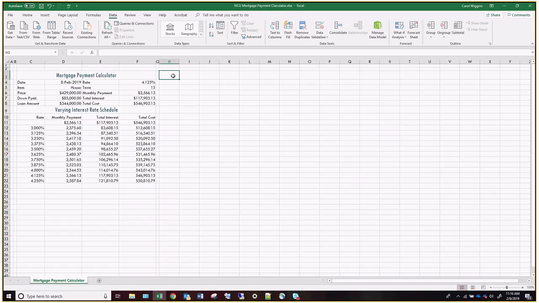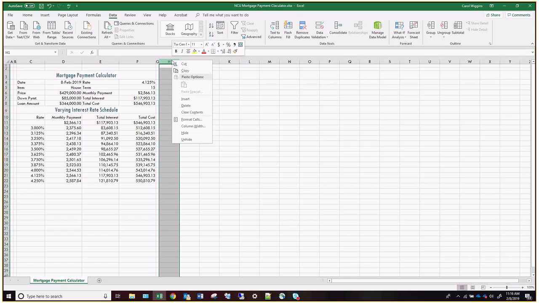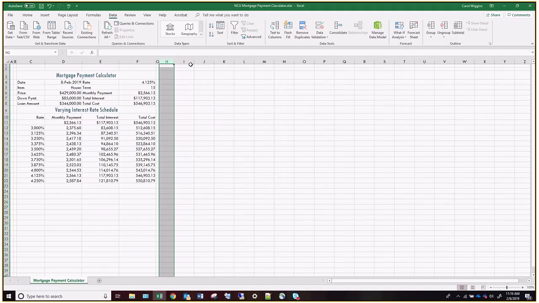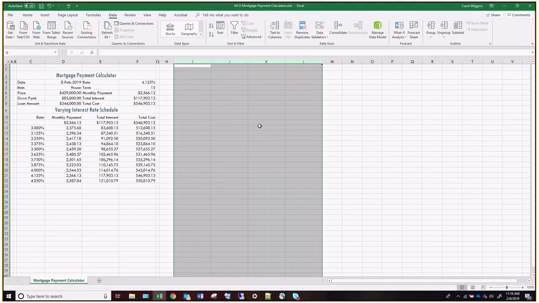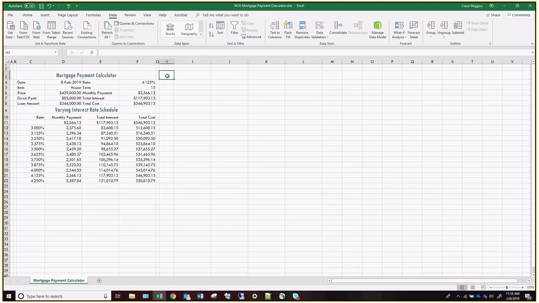Column H, we want it to be 6 pixels. And then I through L, we want it to be 16. And then in H3, we're going to type in amortization schedule.